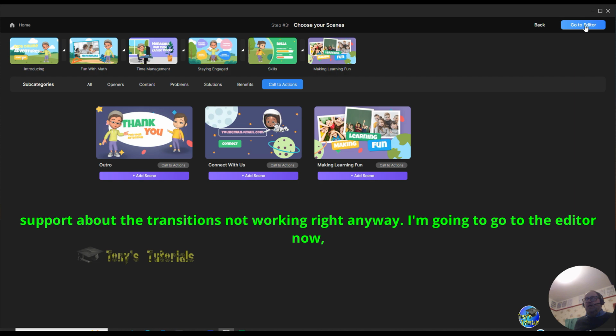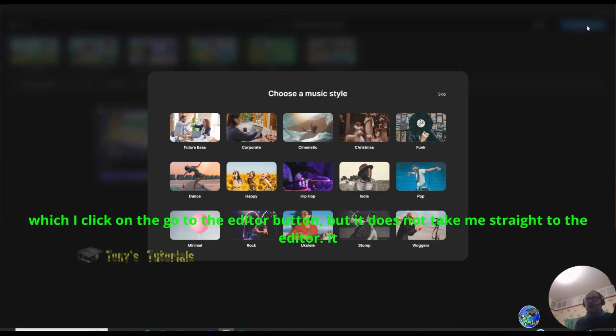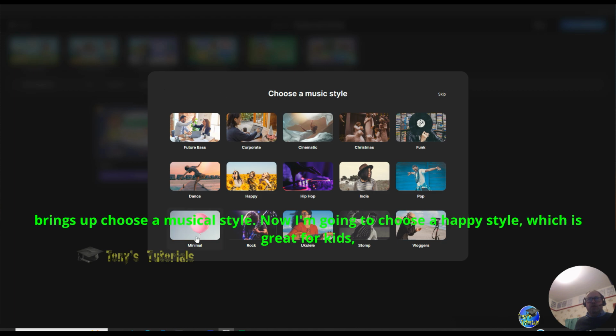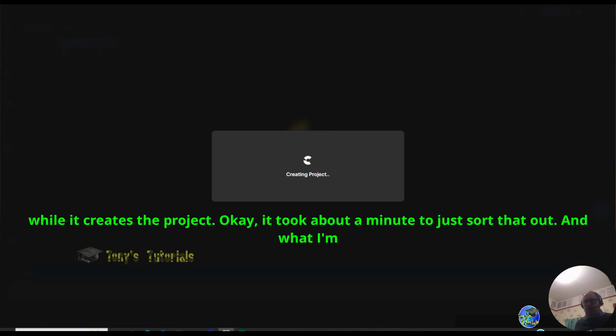I'm going to go to the editor now, which I do by clicking on the go to the editor button, but it does not take me straight to the editor. It brings up choose a musical style. So I'm going to choose a happy style, which is great for kids basically, and then it comes up with creating the project. I'm just going to pause for a second while it creates the project.